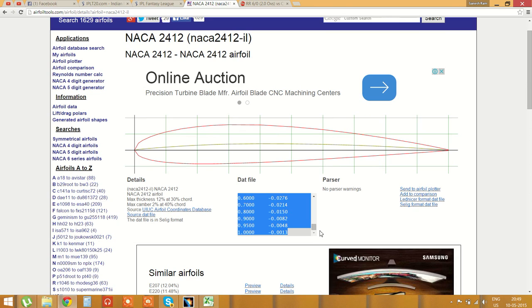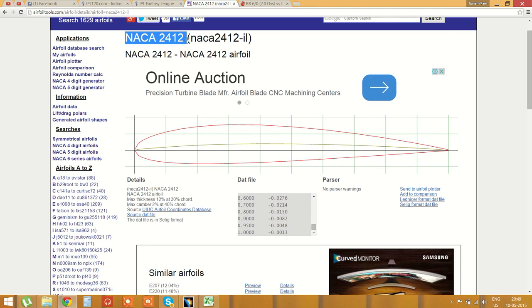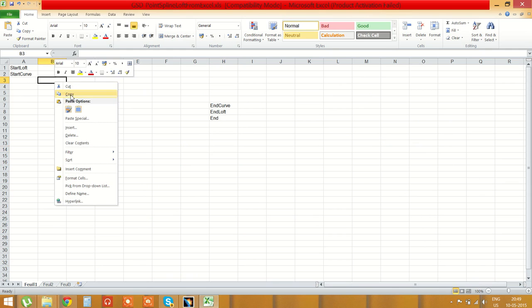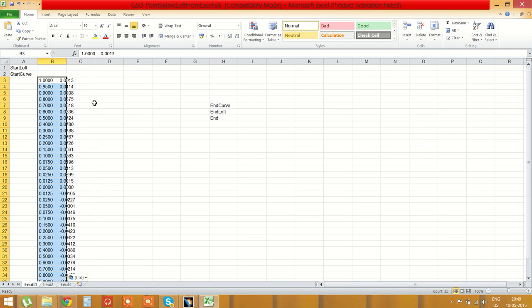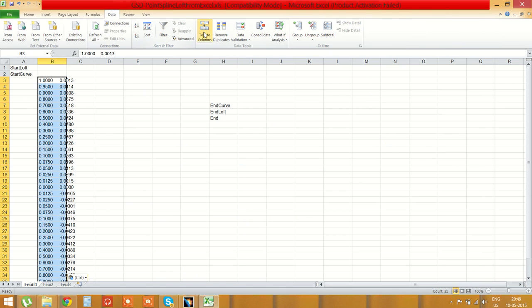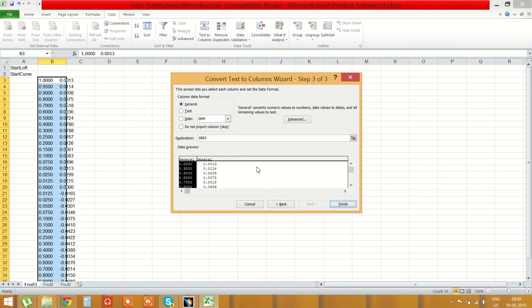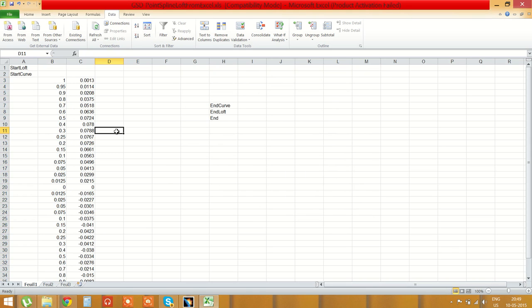The spline, or the cross section of the airfoil, will have specific coordinates, and we'll be using this NACA 2412 airfoil. Its coordinates are available online, and these are the X and Y coordinates. So we will copy them, paste over here. Go to data, text to columns, fixed width, next, next, finish.